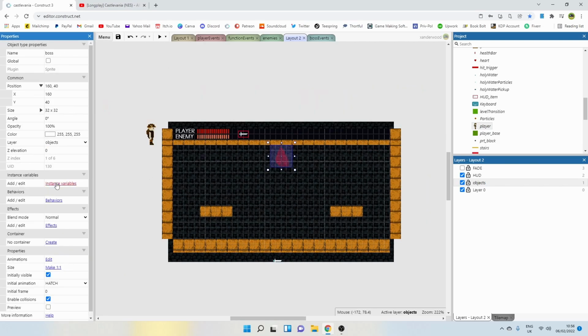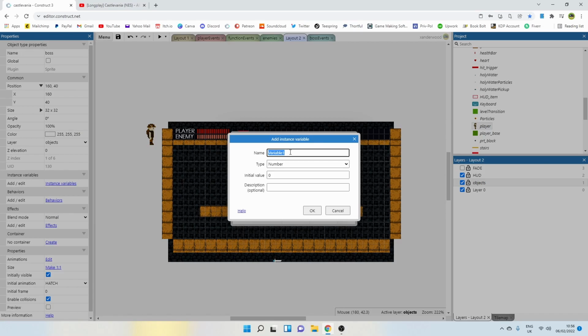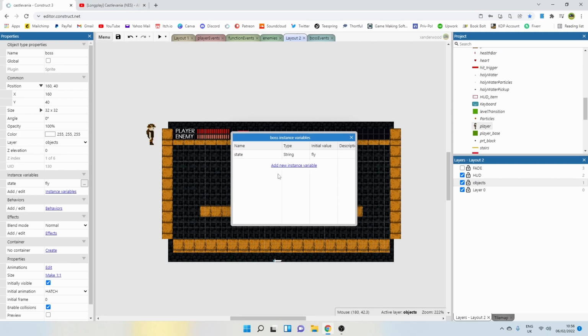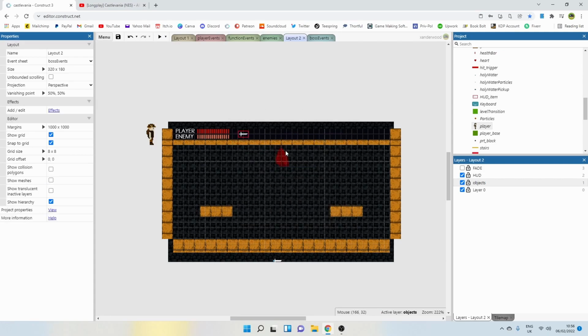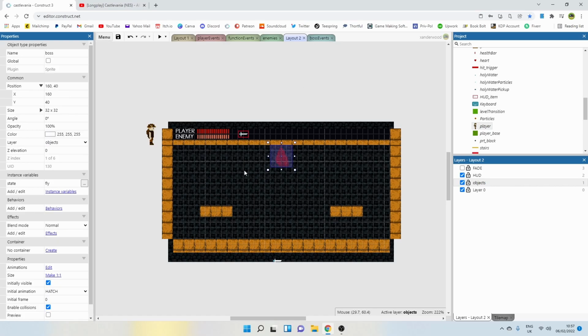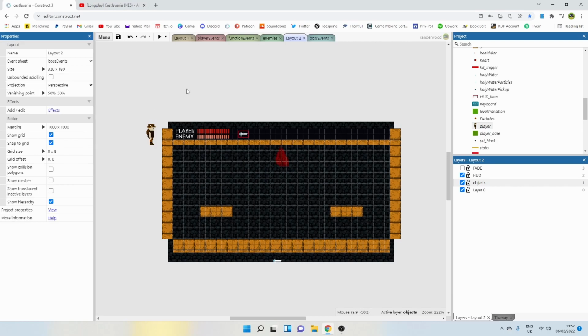Okay, let's click on the boss. Let's add an instance variable. Let's call this state, and we're going to make it a string, and we're going to give it an initial value of fly. He's going to be in one of two states at any one time. He's going to be in either the fly state, which means he's going to be moving around, or he's going to be in the attack state, which means he's going to be coming straight for us in a kind of darted, move directly towards the player state. So we've got that variable on the bat now to control that, which just says state equals fly.